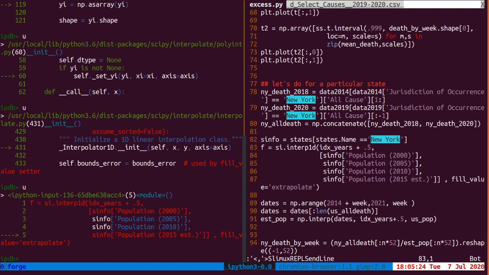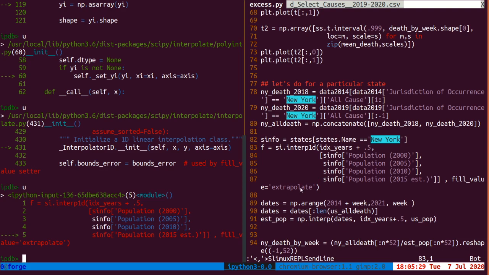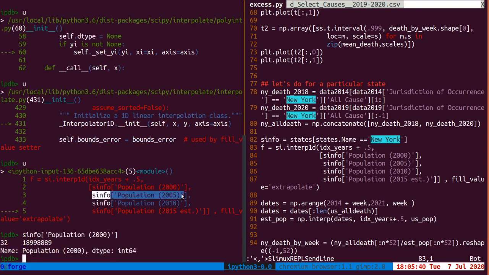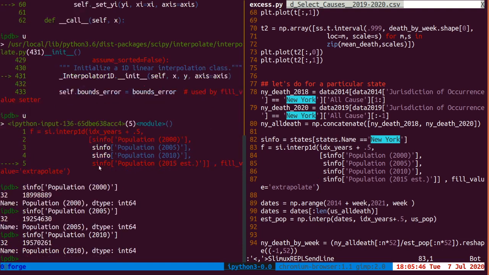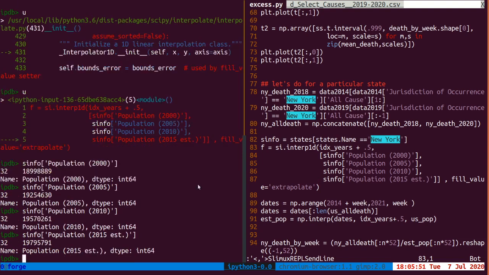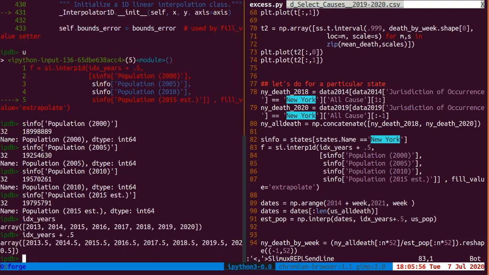Is it not fill value? Fill value. Extrapolate. Let me grab it here, you know? 1, 2, 3, and 4. That's no problem at all. IDX years plus 0.5? Oh, that's not right. I see.